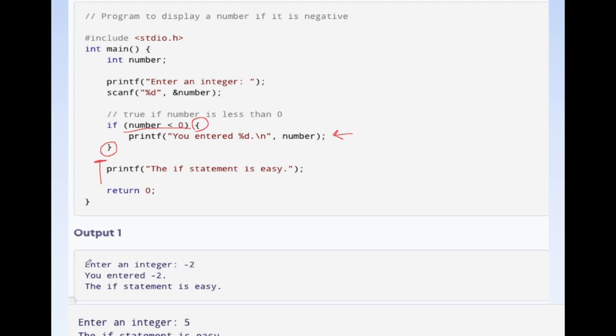So let's see two outputs here. Enter an integer. Let's say you entered -2. So you entered -2 with scanf. We're here now. Is number less than 0? Yes, so you execute the body. You say you entered -2 because the body is executed since -2 is negative. What do you do after the body of if? You execute whatever statements there are under it. So the output is: the if statement is easy.